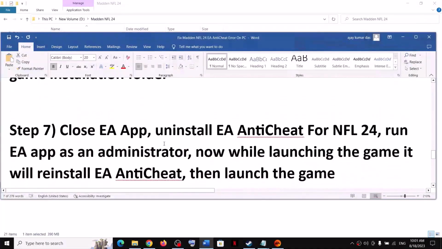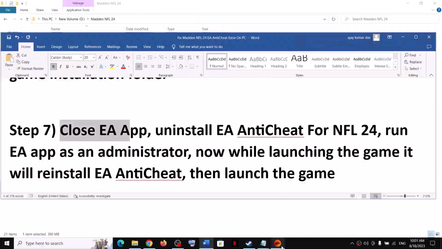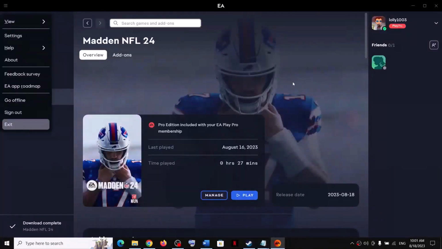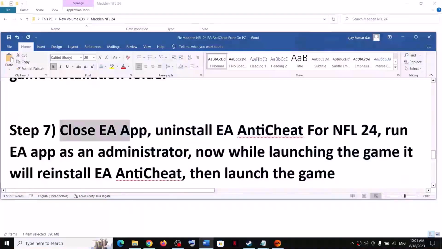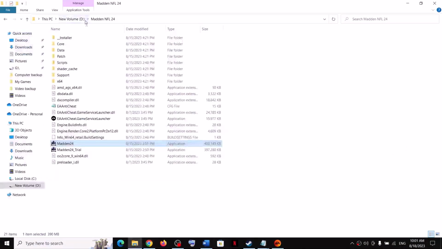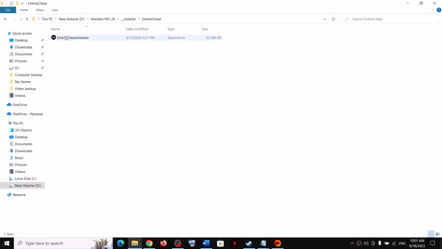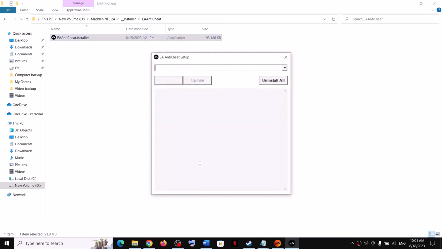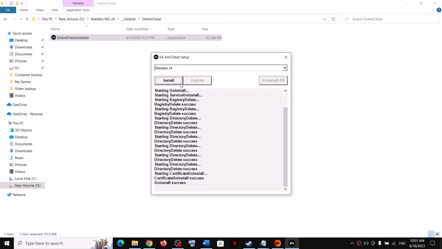Now the next step is to close EA app once again. You can close it. Now once you close EA app, uninstall EA Anti-Cheat for NFL 24 once again. So again you have to open this installer folder, EA Anti-Cheat, make a right click, then click on run as administrator, click on yes to allow, and then select NFL 24 and then click on uninstall, and do not install it this time. Do not click on install. Let it uninstall. Here you can see uninstall success.